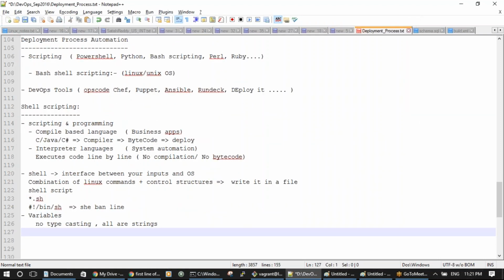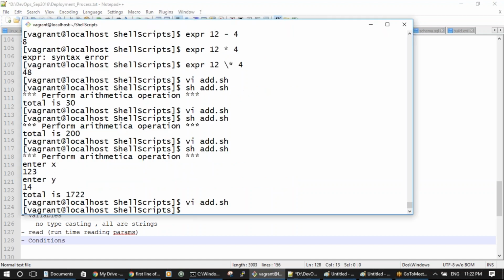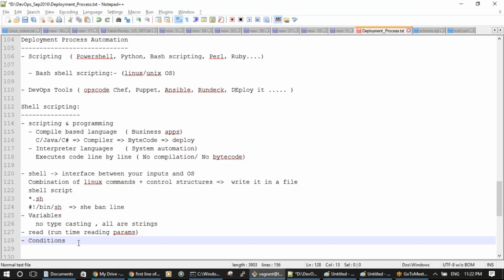Now we have seen the variables, and reading variables at runtime. Next, typically we'll be working on the conditions. As you might know from a programming language, if you want to know the biggest number in a given two numbers, you use the if condition, right? So let's see those if conditions.